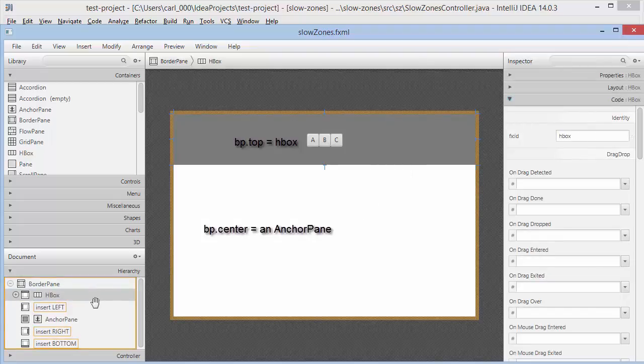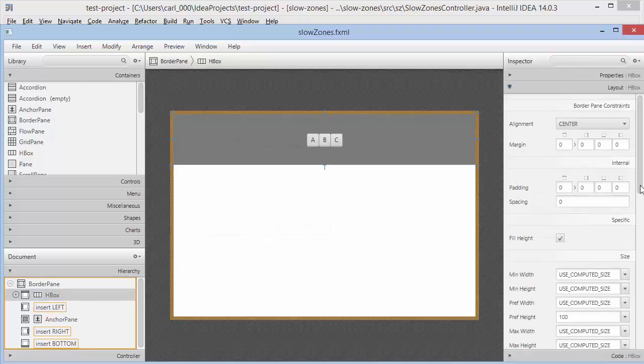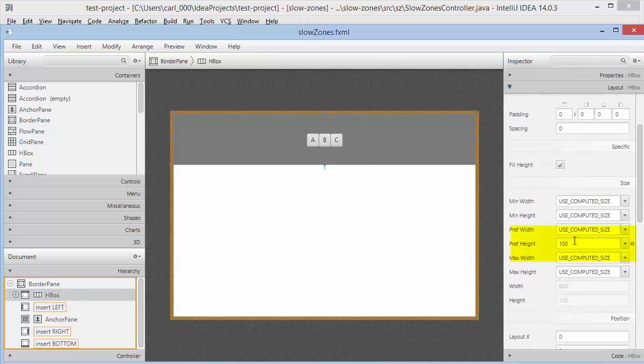And one other thing to note is, looking at the HBox, I have a preferred height of 100 set. If I didn't set that, I would have just an HBox taking up the space for the buttons. But I've got a little bit extra padding, and it's important to have that because that's going to be the property that I animate in the code I'm about to show you.